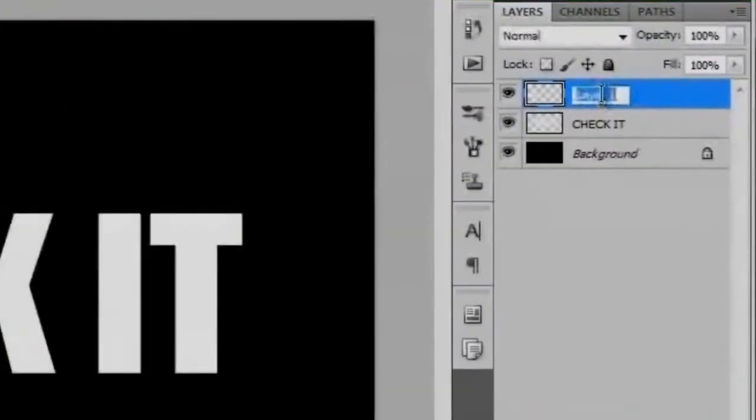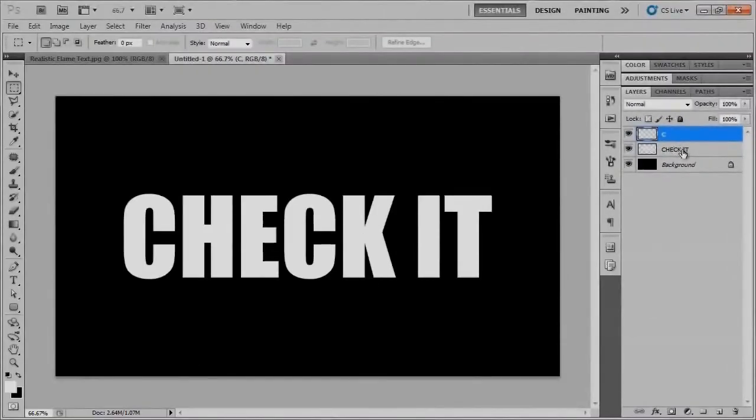So turn it back on, we'll go ahead and name it C. Oops, I'm going to go ahead and make that a capital C. Then we'll just go back to the original Checkit layer and we'll make a box around the H. It's okay if you get some of the box around the C because that's its own layer. And once again, just hit Control Shift J, and that'll make it its own layer, and that'll be H. And just do this same process for the ECKIT.